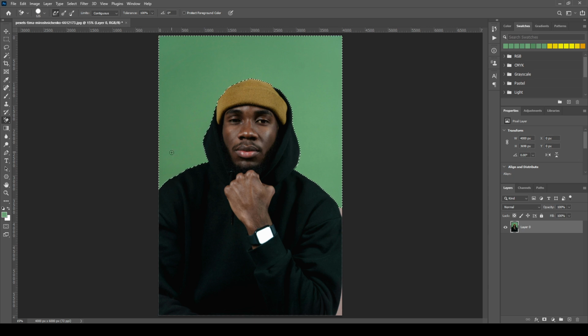And there you have it. You've successfully keyed out the green screen in Photoshop, unlocking a new world of possibilities for your image editing projects. Remember, practice makes perfect, so don't hesitate to repeat these steps to get the hang of it.